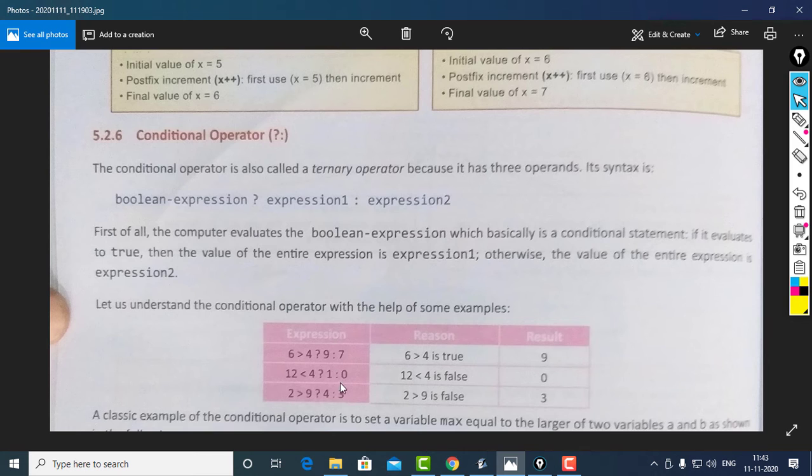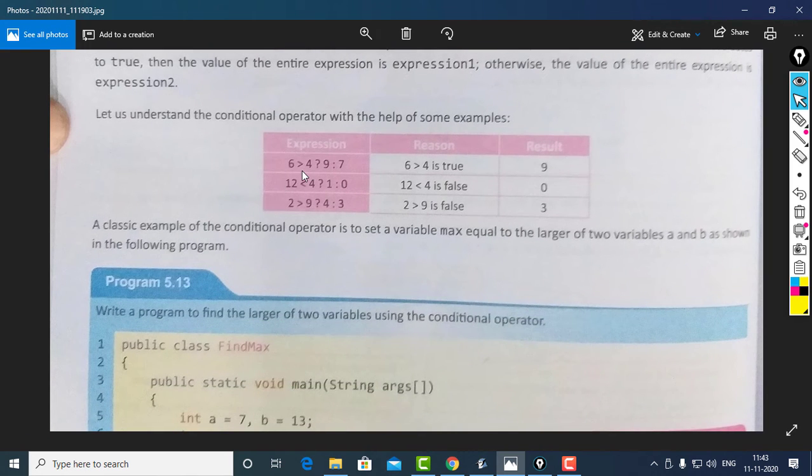Here you can see some examples. 6 > 4 is the Boolean expression. Why is it known as a Boolean expression? Because the result of 6 > 4 will be true, because we know that 6 is greater than 4. So the result of this Boolean expression will be true. Based on the result of this Boolean expression, the conditional operator will decide its output. If this Boolean expression is true, 9 will be the output. If this Boolean expression is false, 7 will be the output. Here 6 > 4 is true, so 9 will be returned, means the result will be 9.